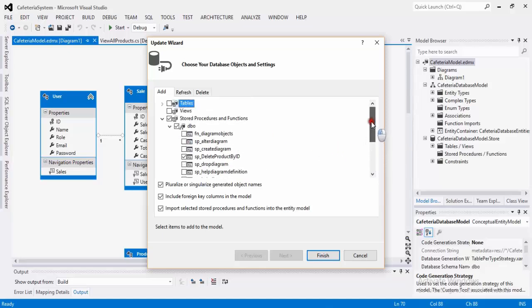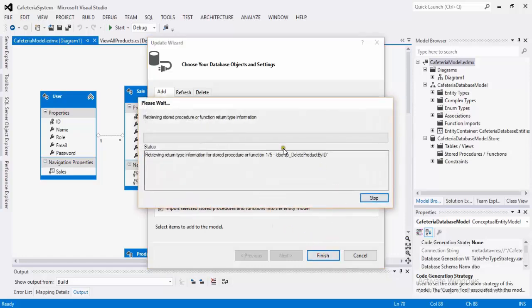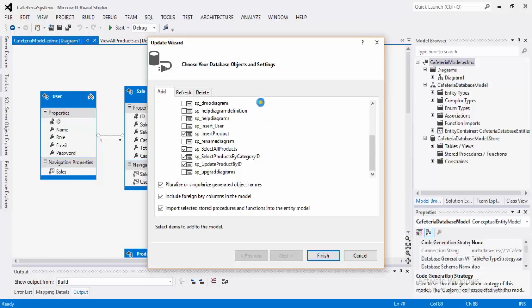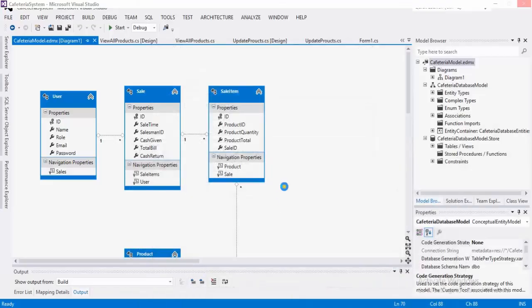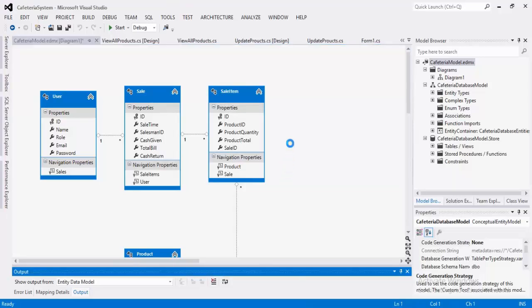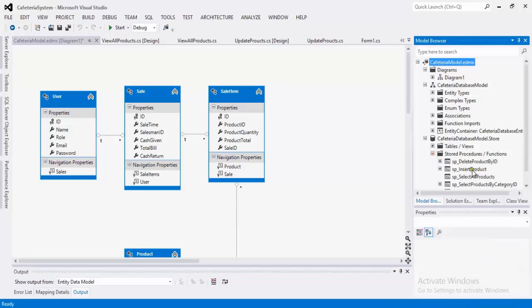So don't worry about all these other stored procedures, because these are the system generated stored procedures that SQL Server has created automatically. We don't want them, but we will only use the ones that I have created for this class. I'll click on finish. Let it get finished. Okay, so now our stored procedures are also included in my entity framework. If you go to stored procedures in your cafeteria model, you will see them here.